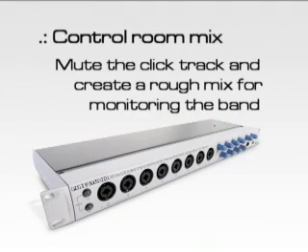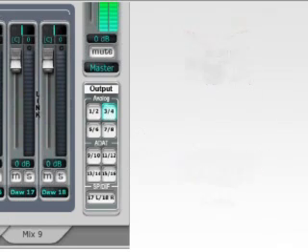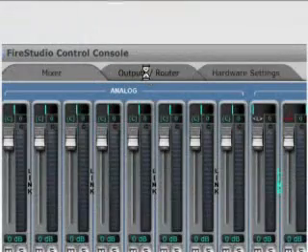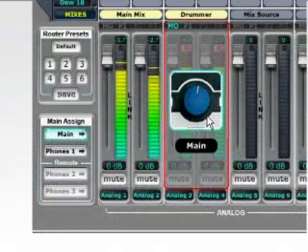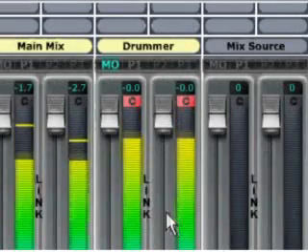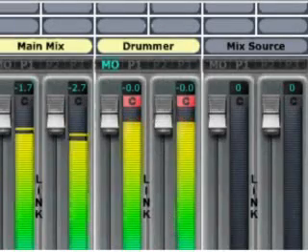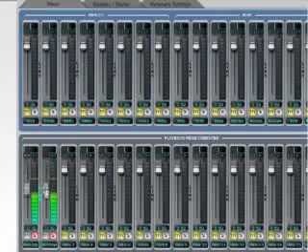Now let's set up mix 2 for the drummer. In the output section, assign this mix to outputs 3 and 4, where his HP4 headphone amp is connected. Once again, to listen to this mix, go to the Outputs Router tab and click the Main Assign button. Double-click outputs 3 and 4 to have the control console copy the output stream to our monitors plugged into the main outs. This allows us to listen to the drummer's mix as we build it.